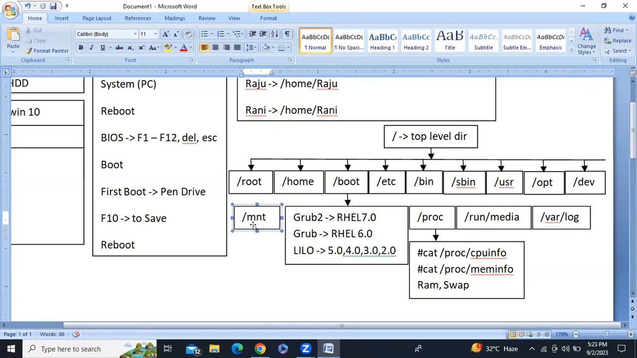/mnt contains nothing, it is an empty directory. So it doesn't have anything inside the mnt. mnt is an empty directory. So what is the use of this empty directory? To create the mount point for any partition.